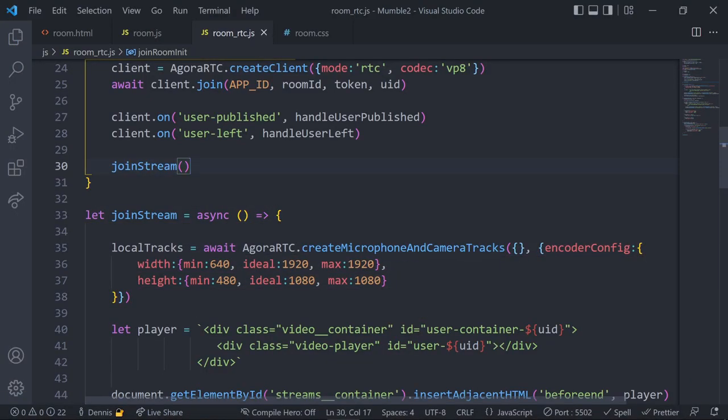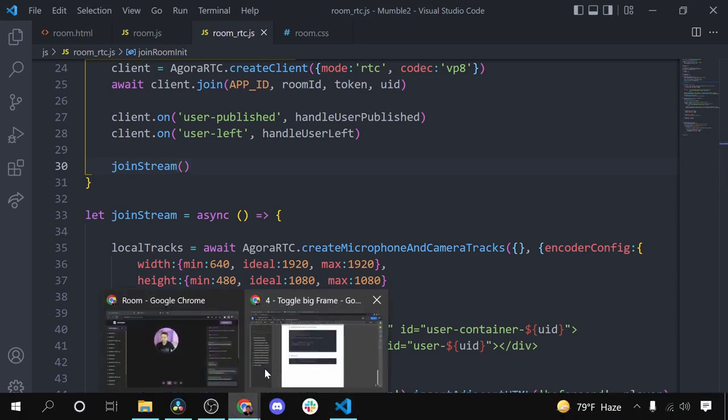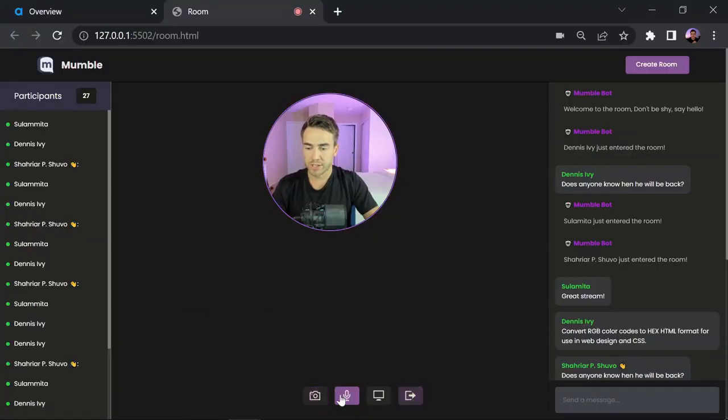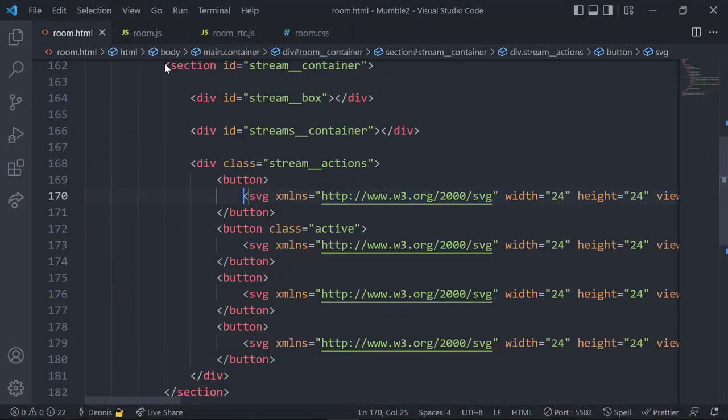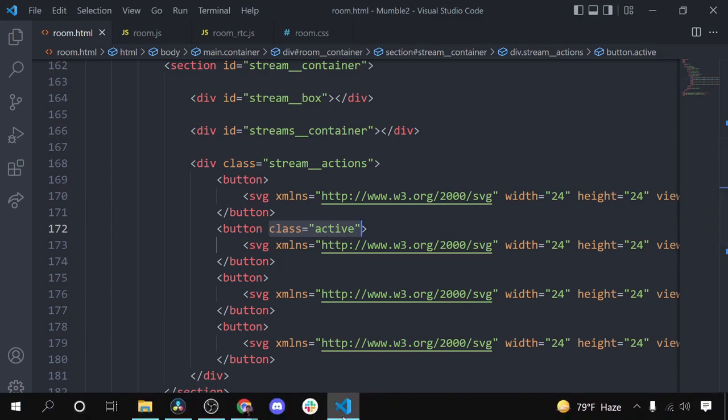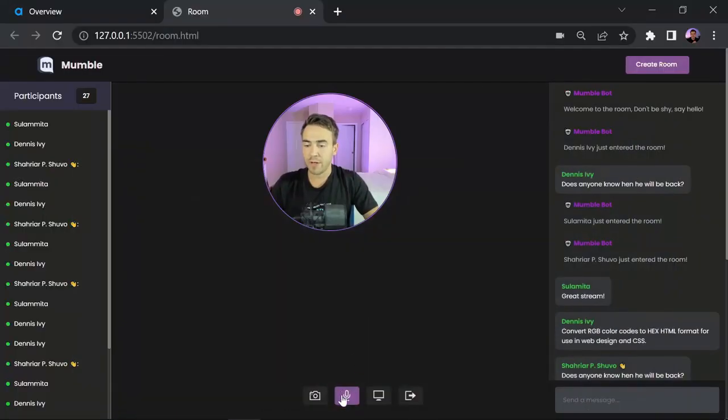So now what I want to do is move on to setting up the control buttons for muting our mic, turning our camera on and off, and that sort of stuff. So all that functionality that you see on the bottom right here, all these controls. So let's go ahead and start adding some functionality here. So we're going to start by going into room.html, and I'm going to change these buttons here. So right now, if we have a class of active on a button, it's going to be purple here. So by default, when we first join, I want to make sure that our camera and audio is active.